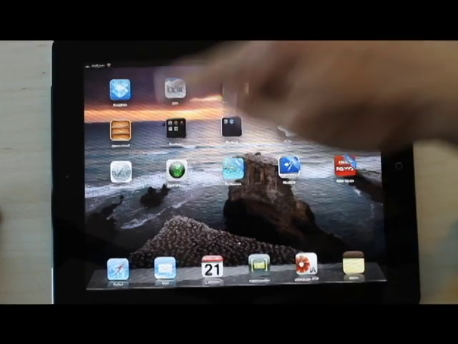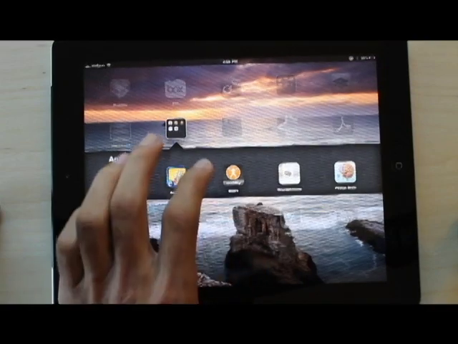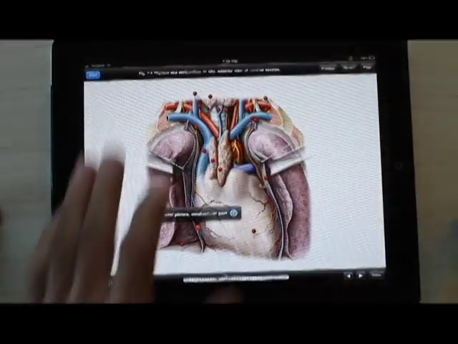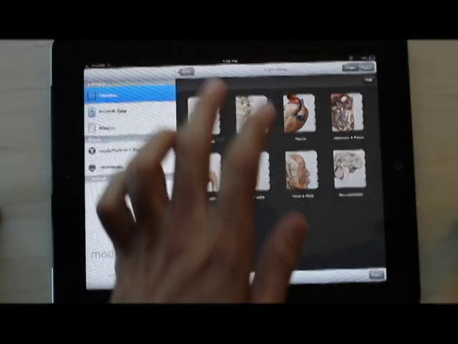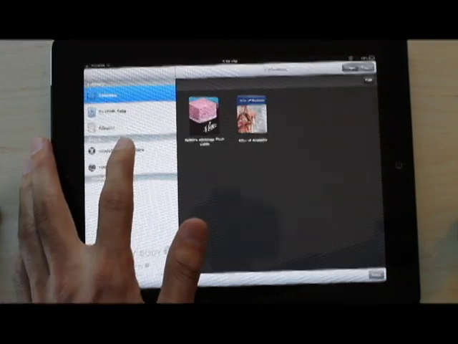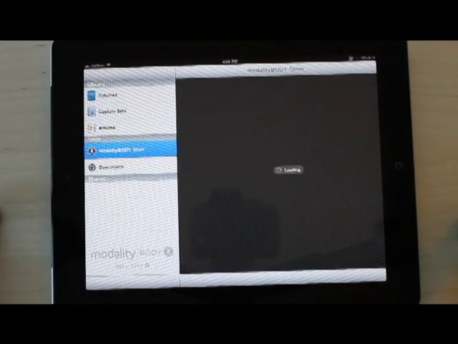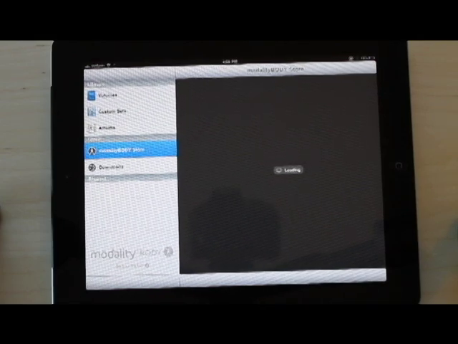Let's see, anything else critical? Okay, anatomy, we got to talk here. Pocket, okay, so we'll start with my favorite first. We'll go to Modality, okay? And within Modality, let me go to my library, sorry. So within Modality, you can buy more things if you enter the Modality body store. This app to me is what saved me in anatomy. I loved it. Loved it.